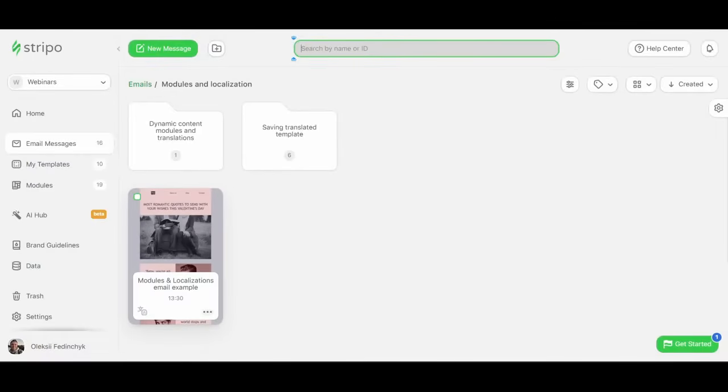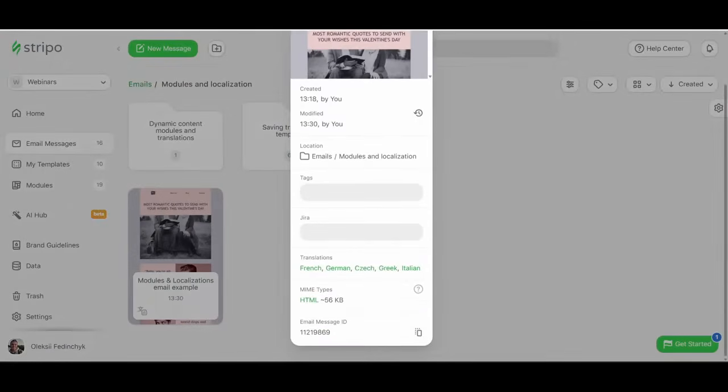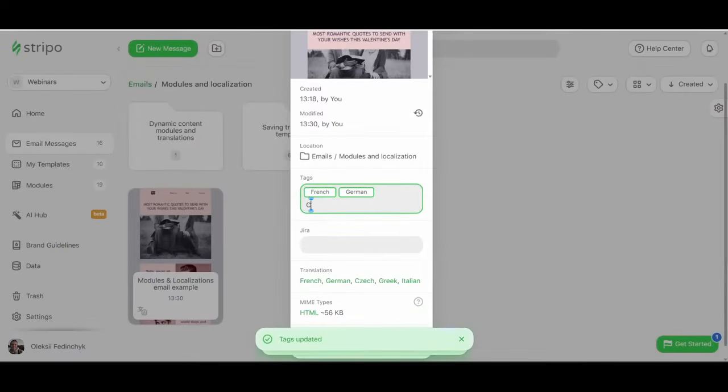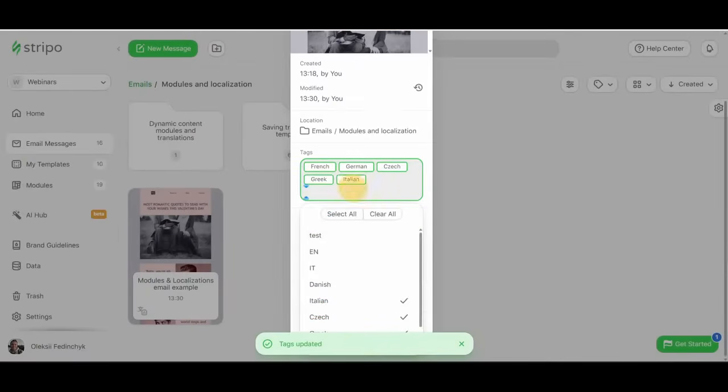There are three dots here. We can click on it and then get info, and here I can put tags. So let's do that. French, German, Greek, and Italian. French, German, Greek, Italian. Perfect. So we've added them; you can add any, that's up to you.